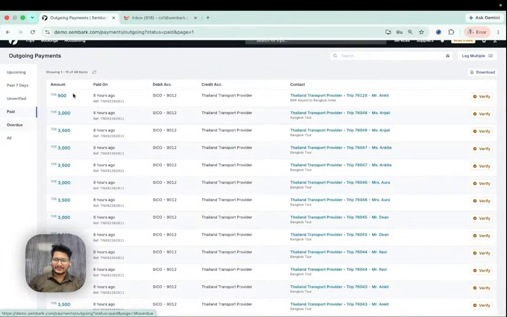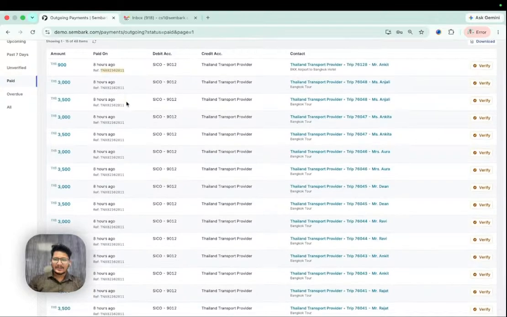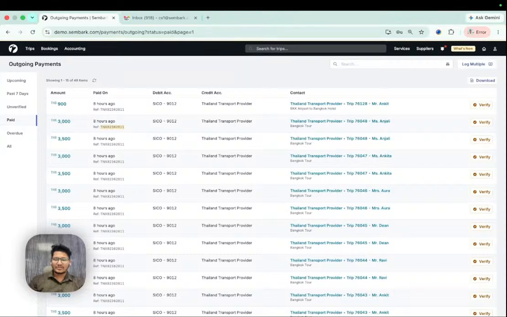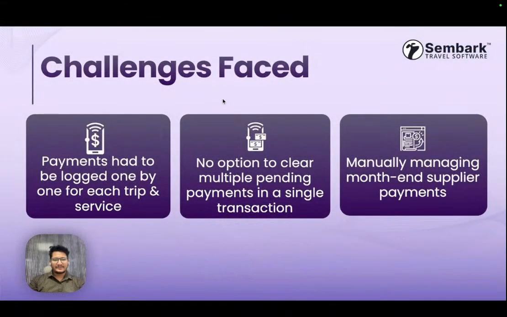So as you can see here, this is the transaction ID I have added, and all installments are paid in one click only. So instead of opening one trip and logging payments one by one, now you can process all eligible payments in one shot. It will save your time, reduce the manual effort, and make payment management much more efficient. So let's move to our next update, which is the installment details page.